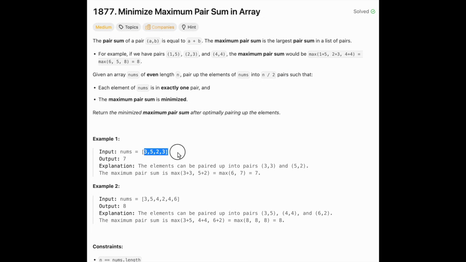So if we look at this example, if we were to pair 3 with 3 and 5 with 2, the max would be 7, and we can return 7 as our result. Now if we want to minimize the maximum pairing for this example, we will pair 2 with 6, 4 with 4, and 3 with 5, and all three of the sums are 8. So we will return 8 as our result because that is the maximum pair sum that we can minimize.